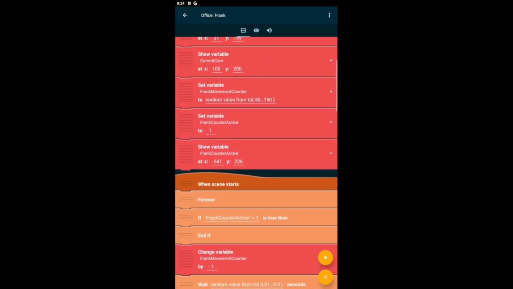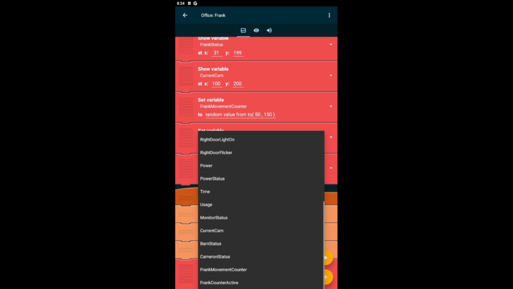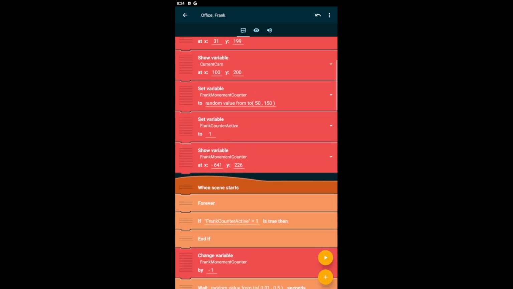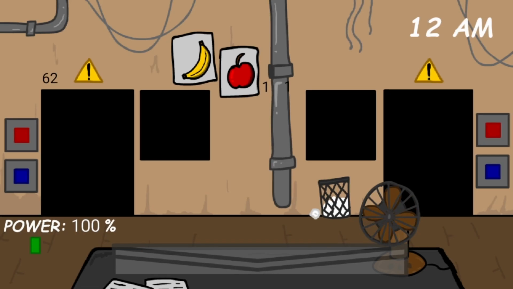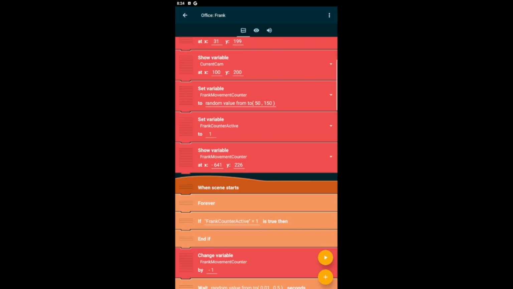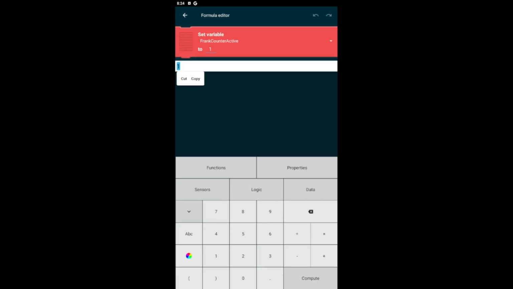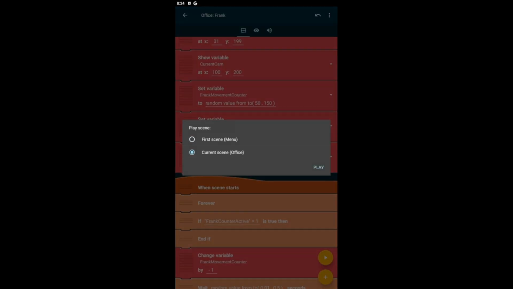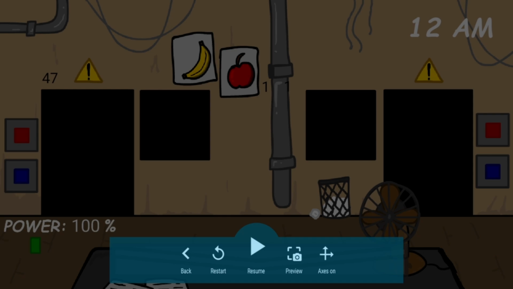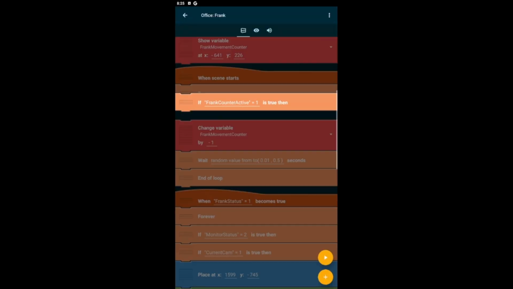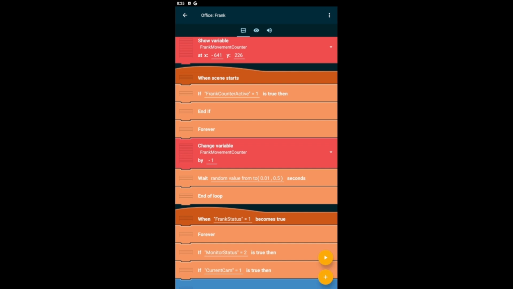What I wanted to do is Frank movement counter. Show Frank movement counter. See, it's going down. Every time it reaches 0, it's going to decide whether he's going to move or not. But I'm going to set it to 0. When I set it to 0, it's... oh, what the heck? Do I need the forever statement?